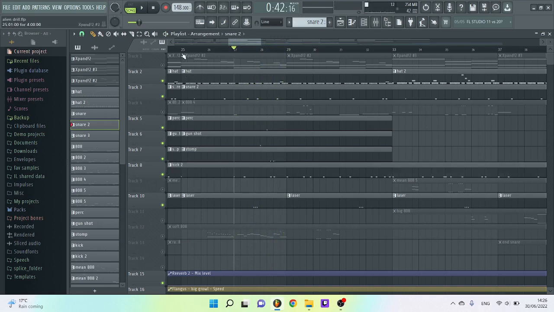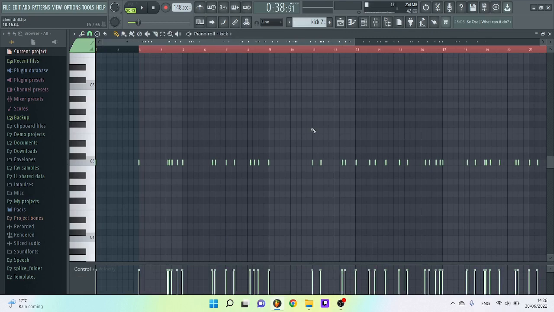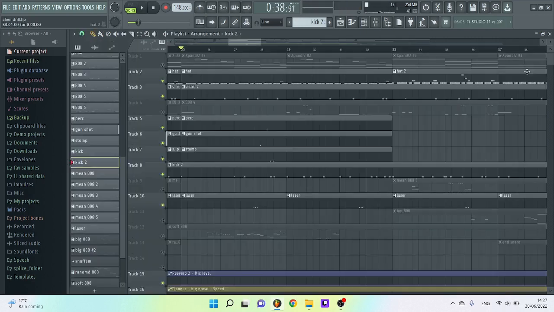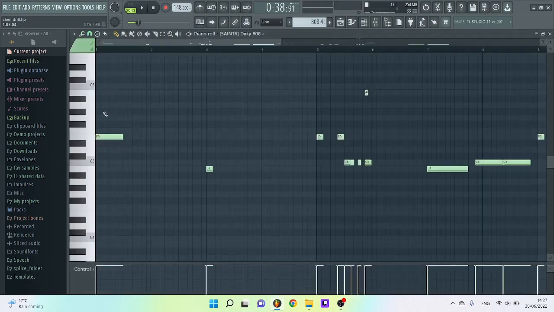And I brought my kick in, which again is quite a simple drill kick. This beat's mainly for the 808 to be honest. And then I bring in the first 808, which this one's a very, very simple 808. It's just normal notes and then a couple slides and just kind of normal notes.